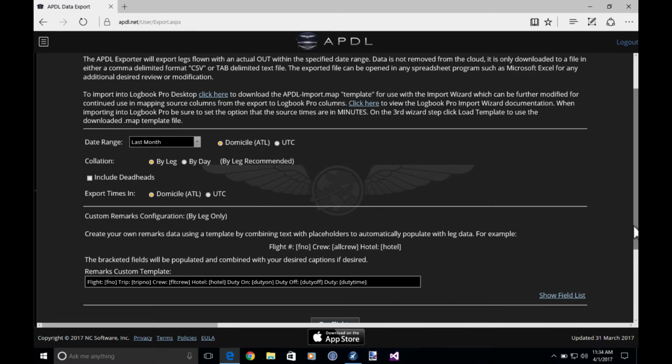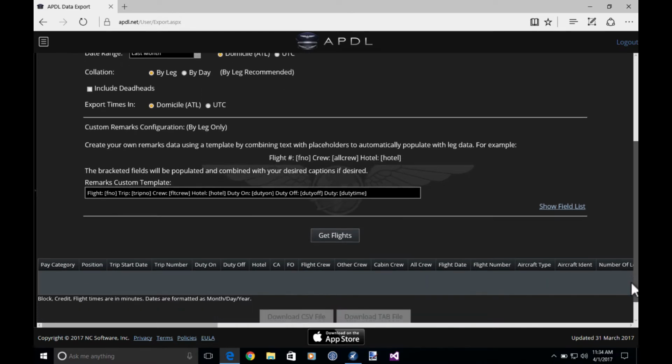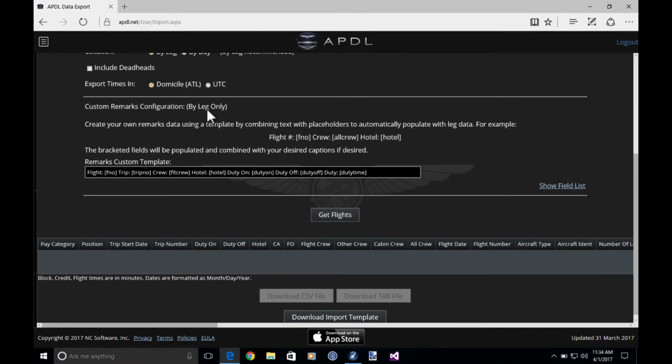This next section here is a custom remarks configuration. This only works if you have by leg export selected. And this is not a requirement, this is optional. And the reason you would want to use this is if you wanted to export more information into Logbook Pro that APDL has that Logbook Pro typically does not, such as flight number, trip number, crew names, hotel, duty times, things like that. And here's the format that it would be displayed in.